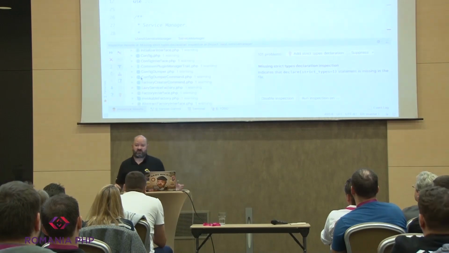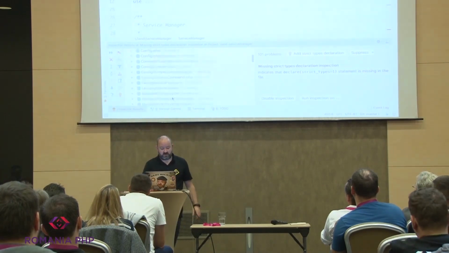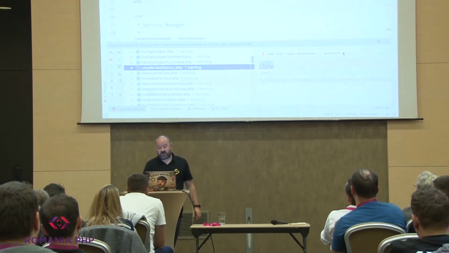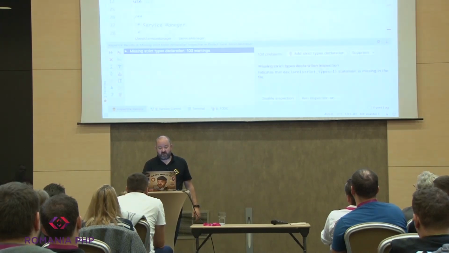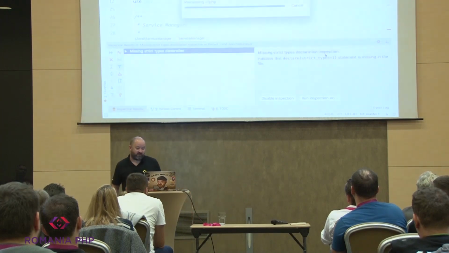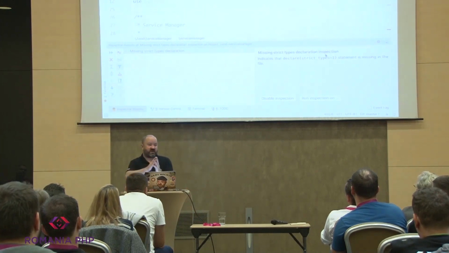This is just an open source project I'm working on, Zend Framework Service Manager. Yeah, look, this factory doesn't add it. Okay, we can add that in right there. That's nice. But more interestingly is we can just add it to all of the 101 files in one click. So now we've just added declare strict types to the top of every file in our project.